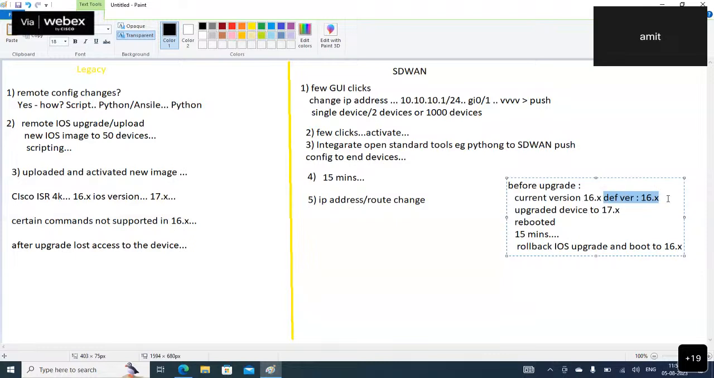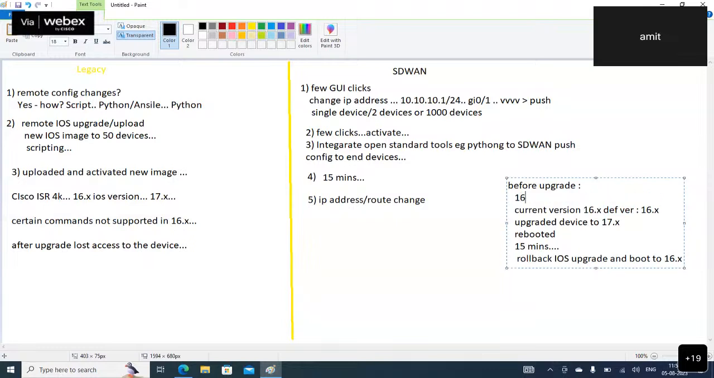Got it. Okay. And you can have 16.x, 16.y, 16.z, these three iOS versions. Sorry, Satish, could you mute, please? Okay, thanks. So if you have three iOS images on the device before upgrading, and you have current version 16.x, but if you make the default version 16.z, then this device would boot to 16.z.